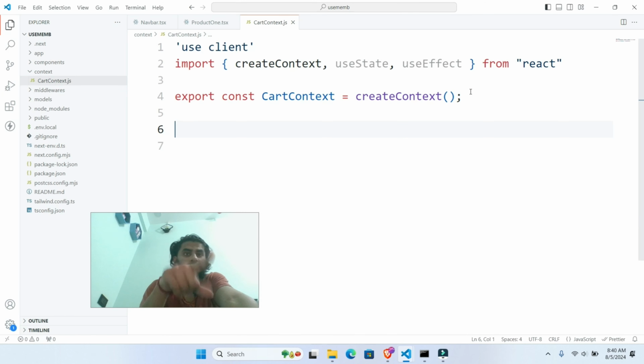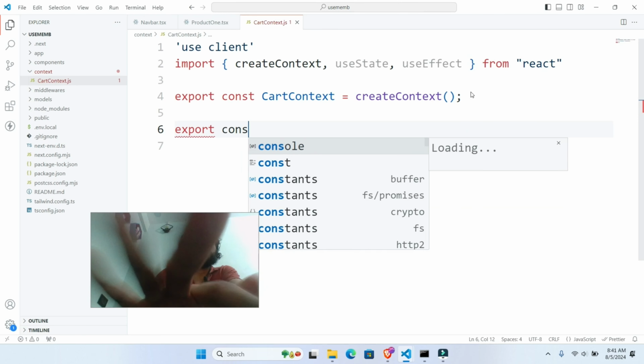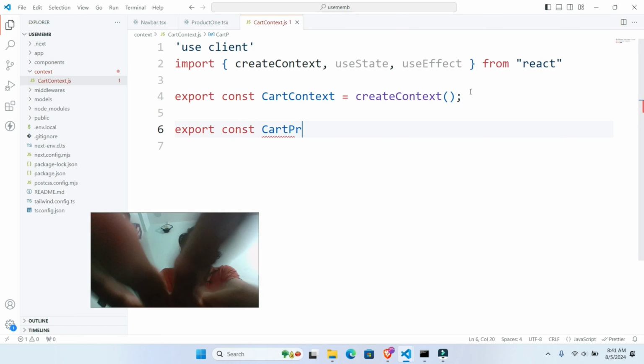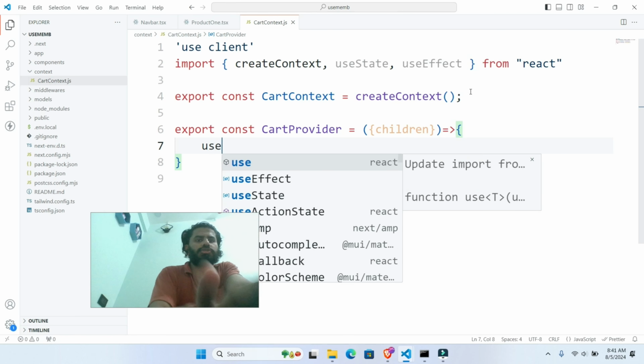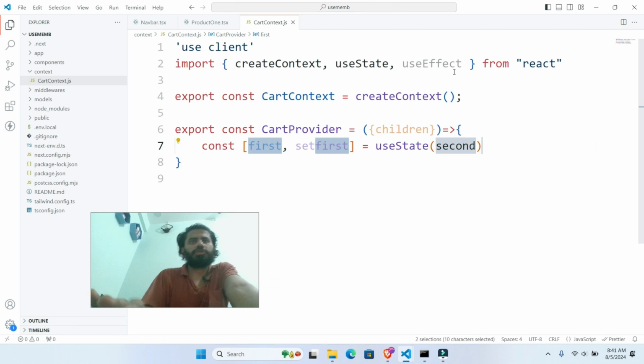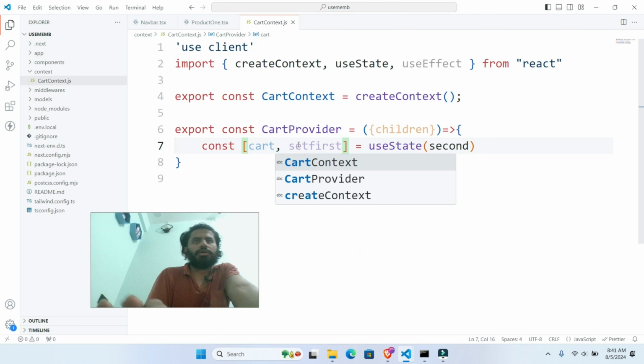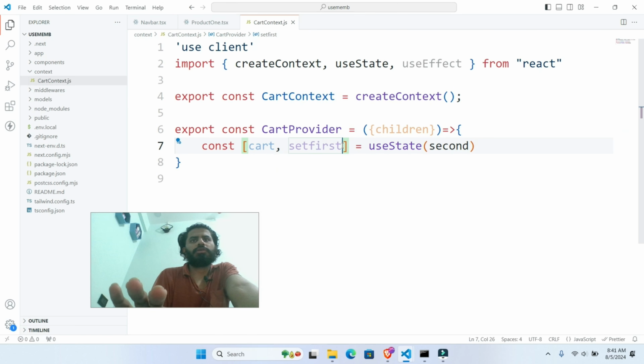Let's do the homework. You comment below, and I'm going to tell you in the next video. I'm going to add a CartProvider, and this will have children. I'm going to use the useState snippet. I'm going to add a cart. I have a cart, and this will have all the details of the cart, what things we have to add, guys.